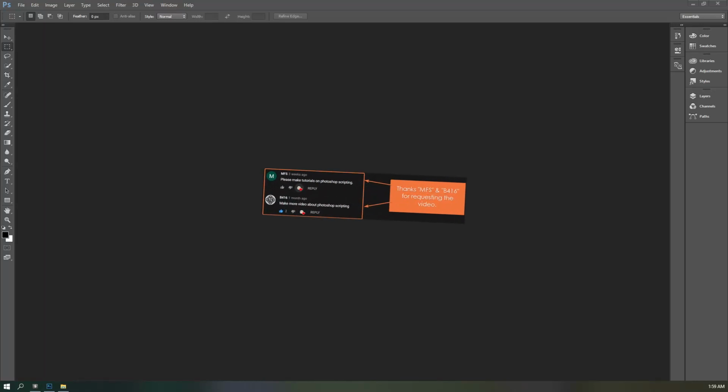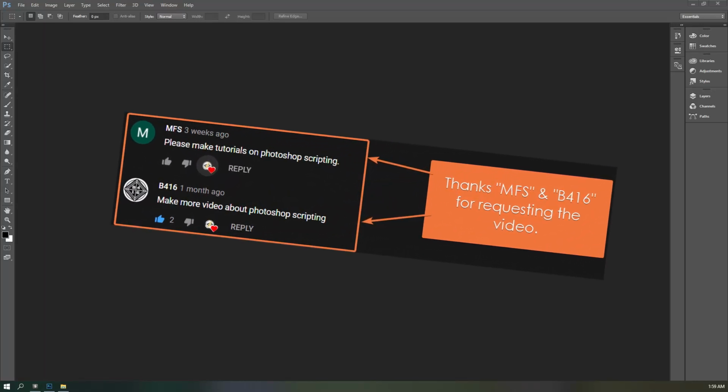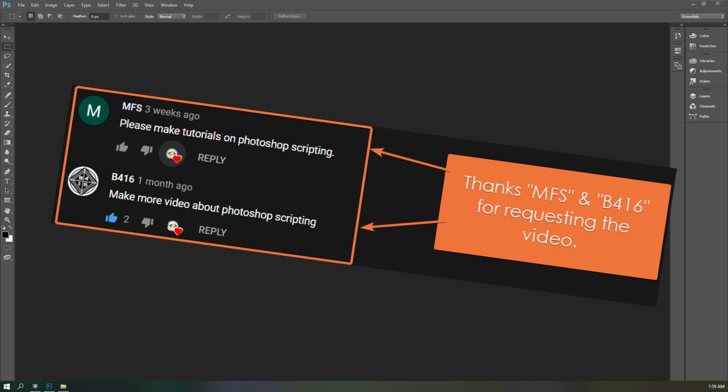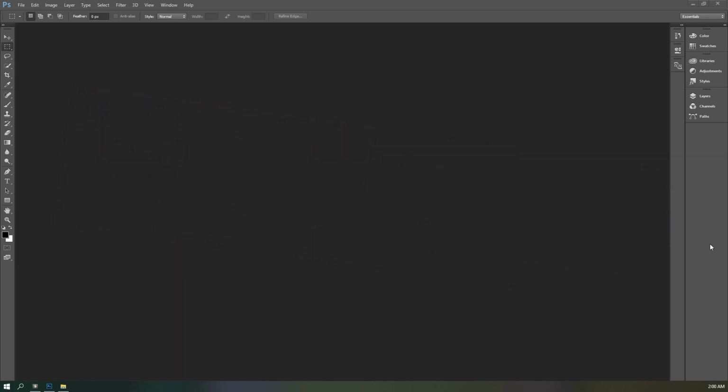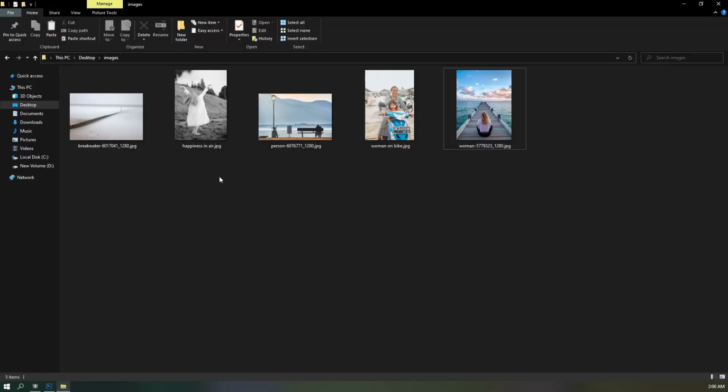Hi guys, welcome to the brand new video on how to create a script which will add watermark to the images automatically in Photoshop scripting. No matter how many images you feed into it, hundreds or thousands, it will process them all. Let's take a look what we are going to create.